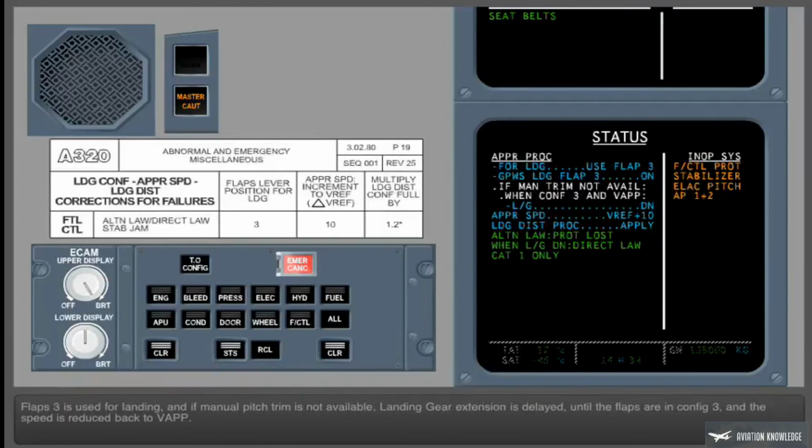Flaps 3 is used for landing, and if manual pitch trim is not available, landing gear extension is delayed until the flaps are in config 3 and the speed is reduced back to VAP. This is because once the landing gear is down, direct law becomes active, and although the previous elevator position is maintained, any further speed and configuration changes would require constant side stick pressure. Control forces, however, will be light due to the lack of an artificial feel system.